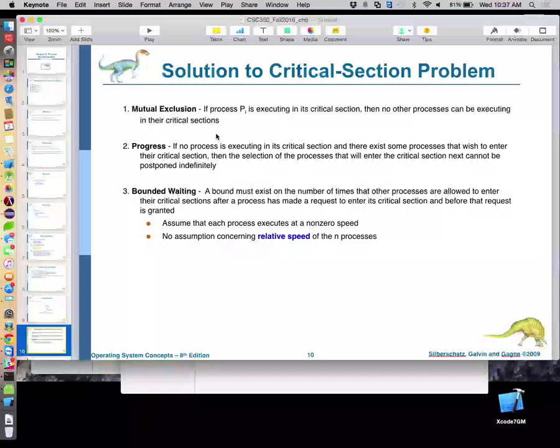All right, progress. If no process is executing the critical section and there exist some processes that wish to enter their critical section, then the selection of the process that will enter the critical section next cannot be postponed indefinitely. And this has to do with almost like a scheduling problem. Who gets the key to the bathroom at the gas station first if two people run in? Okay, probably the guy with the stomach problems, not the guy who just has to pee. Something along those lines.